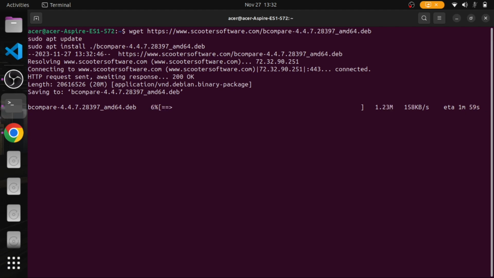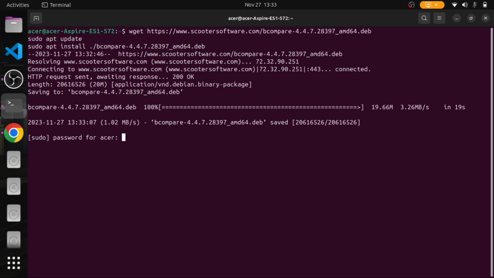Here it is showing around 2 minutes. It depends upon the speed of the internet connection that you are having. So it is downloading the packages. Here it will ask for the password, so I will enter my password here.